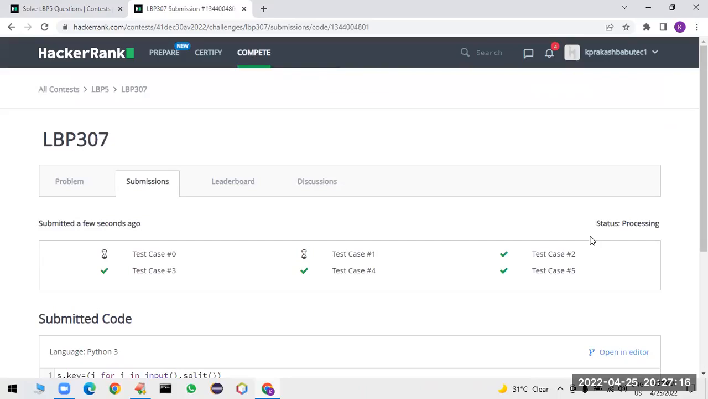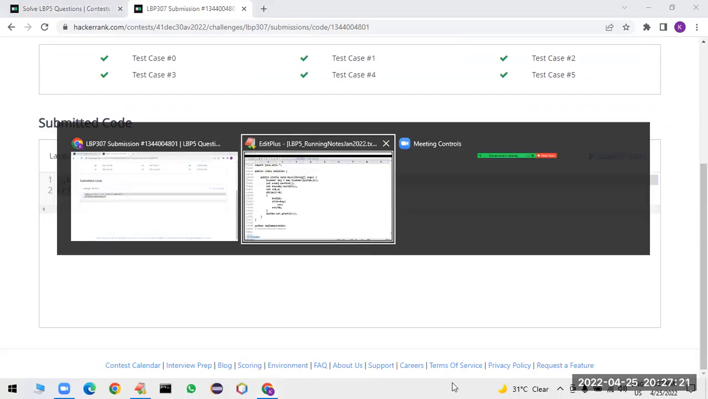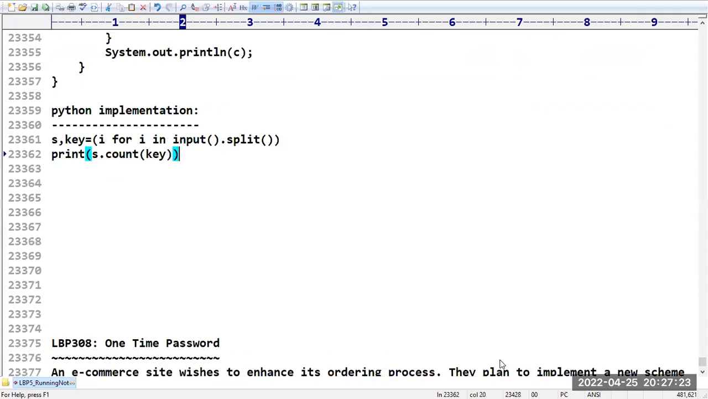Any doubts, friends, up to this? Is there any doubt in this logic? Please confirm. I request everyone to please respond. Any doubts up to this?